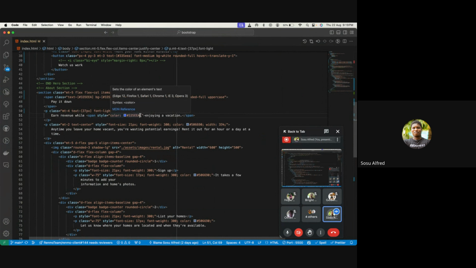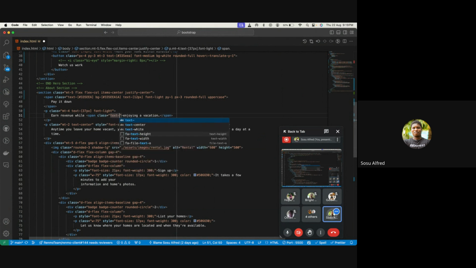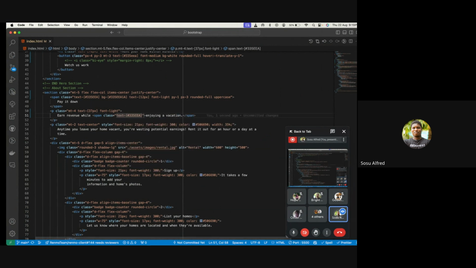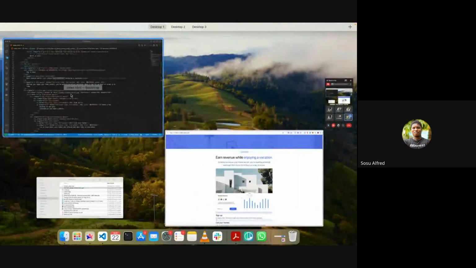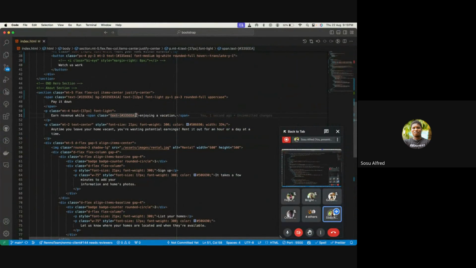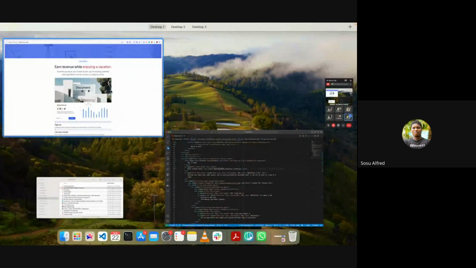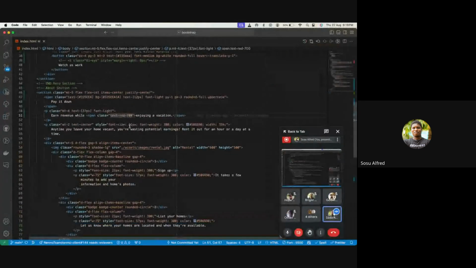Then the span, we don't need to put an inline style with all this. We just put a class of text. There we go. Enjoying your vacation. Let me try red and see. There we go. Yeah, so this works. Okay, let's see the customer star.